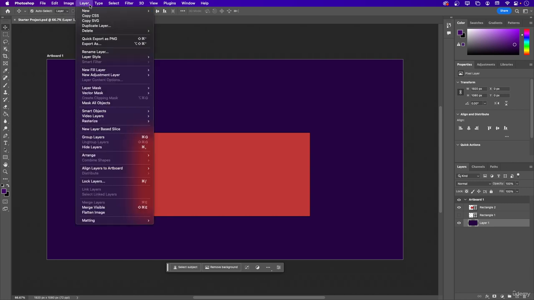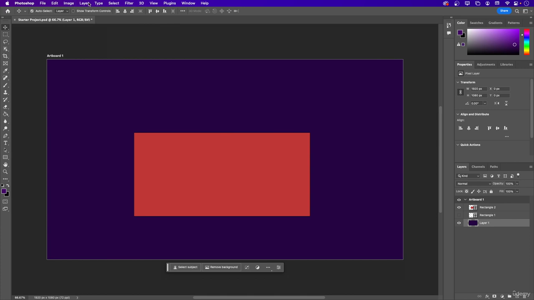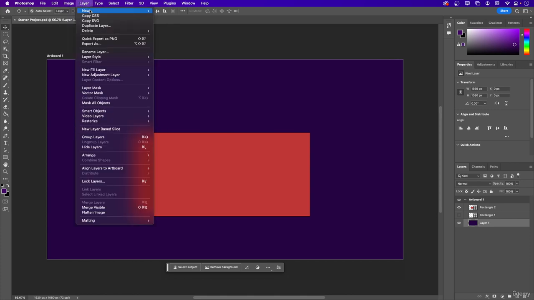Then we have layer. This is a very important menu because it also integrates with the menu panel. So the menu panel pretty much has the same options as the layers menu. Okay, they're pretty much the same. So you can create a new layer, background from layer, group from layer, artboard from layer, frame from layer, convert to frame, layer via copy, layer via cut. Okay, we can copy CSS, we can copy SVG, we can duplicate a layer, we can delete the layer, hidden layers. Okay, quick export as PNG.